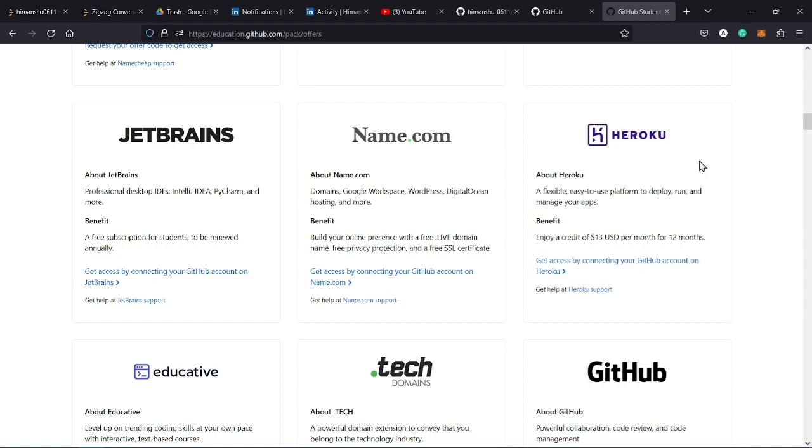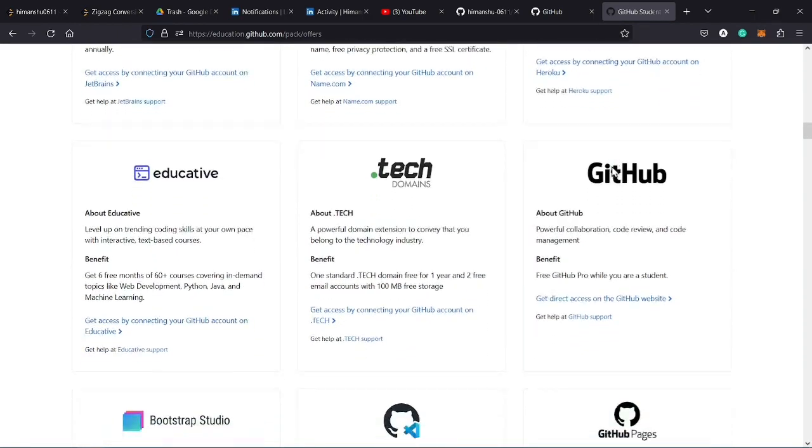If you have to share your project with others, you have to put that project online, so you can use Heroku. You will have to access Heroku through the GitHub Student Developer Pack. So I urge you guys to get the pack, and then you can access all the other things.